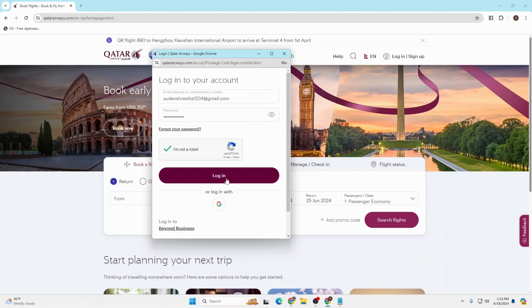But also, guys, you can log into your Qatar Airways account with your Google account if you want to. Click on this button over here. A login panel to your Google account will open, and if you sign into your Google account on this panel, you will be logged into your Qatar Airways account with your Google account.